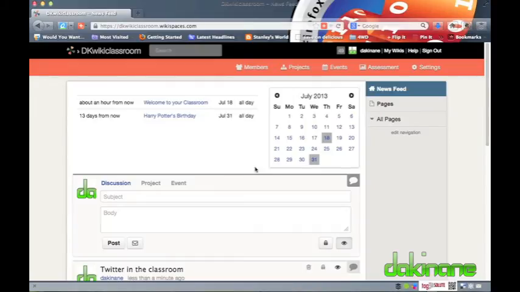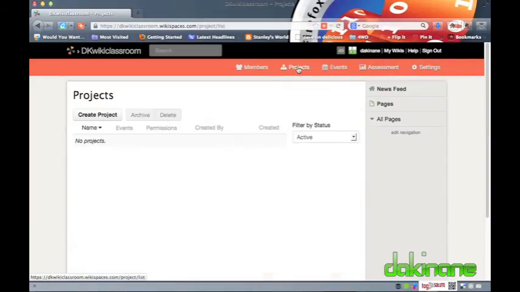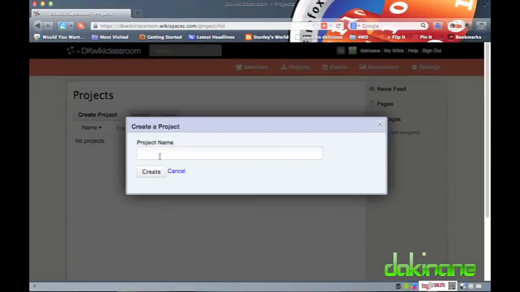The next feature I want to show you is projects. Projects allow you to create a specific collaborative space within your classroom that you can assign specific students to collaborate on. Projects remain private from all other members of the class until it is published. An unpublished project is viewable only by you, the teacher, and the specific students working together on the project. Creating a project is simple. I just give the project a name.